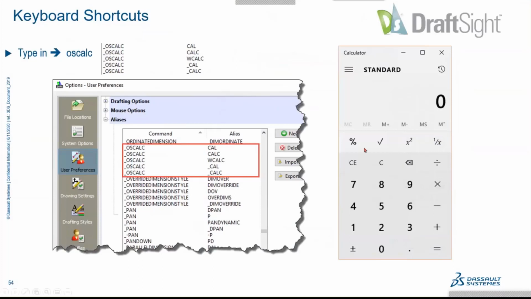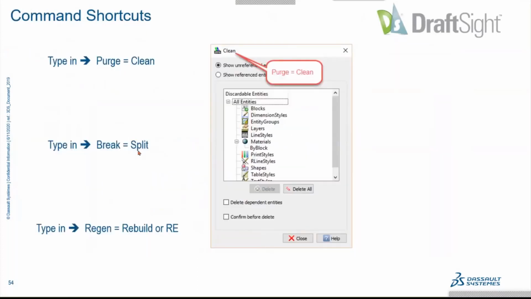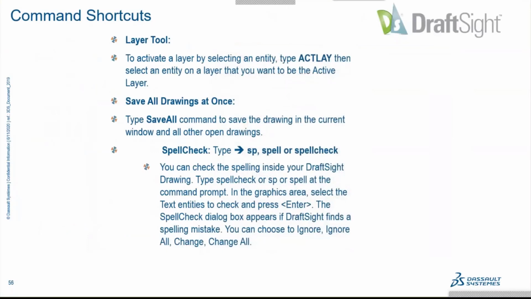Because if we look, OSC8, that's your AutoCAD one. Again, command shortcuts, some that are similar that you're going to be used to: purge is clean, vice versa, break is split. Also regen or rebuild is RE, so that's the alias here in DraftSight. Either one I type in is fine. Your layer tools, you have all that in here. You can do spell check. You can save all at once. You have that available to you as well.